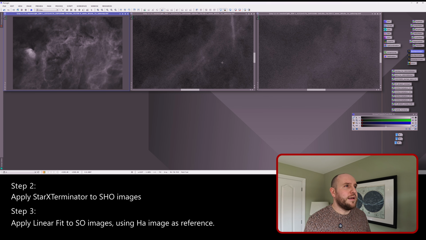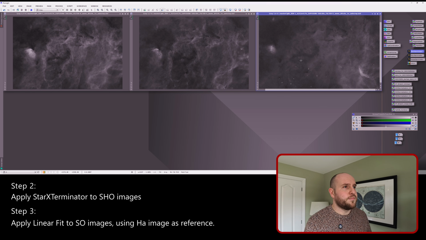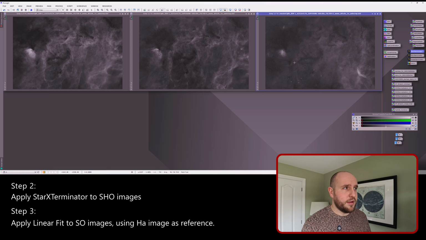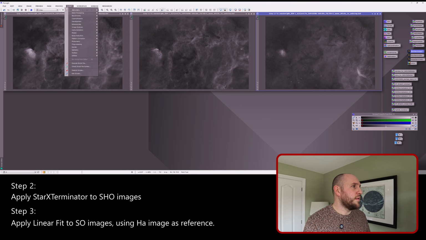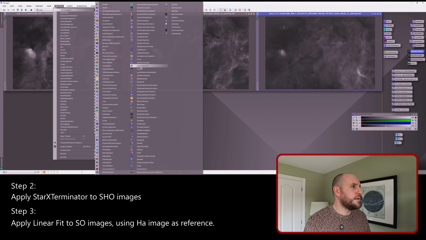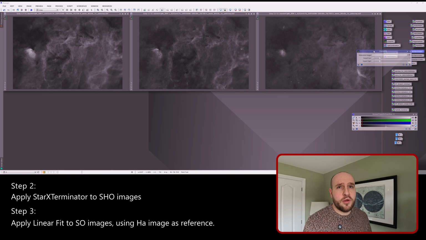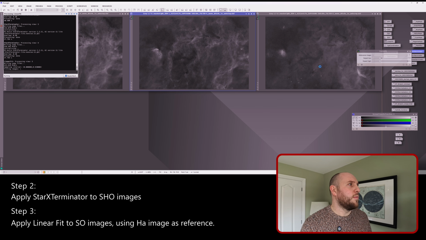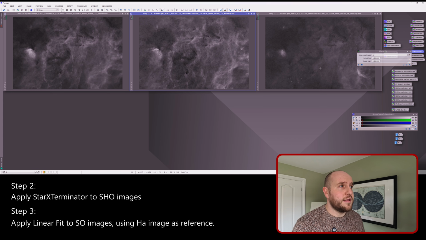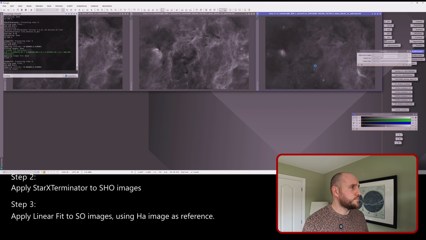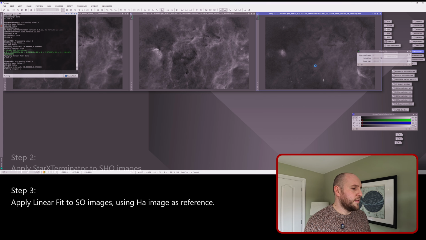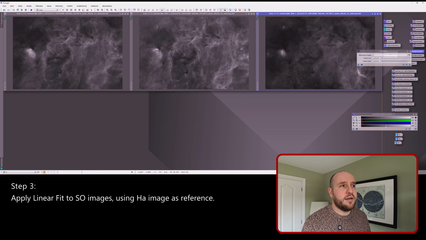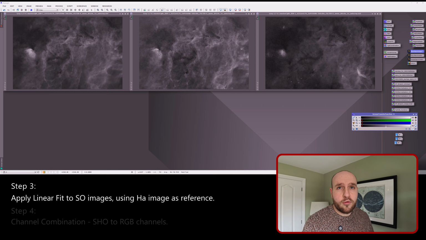So we're going to level the playing field between the levels before we combine them into a color image. This is quite simple. We just go find the process of linear fit. The reference image that we're going to use will be the hydrogen one because it's got the most information in there. So we'll pop that in here and we'll apply this to our sulfur. Obviously we don't need to apply it to hydrogen itself because that is the reference image. So we'll apply that to oxygen as well. And then the next step, as mentioned, is to bring those together now into one image through channel combination.